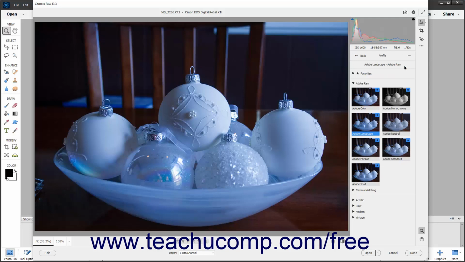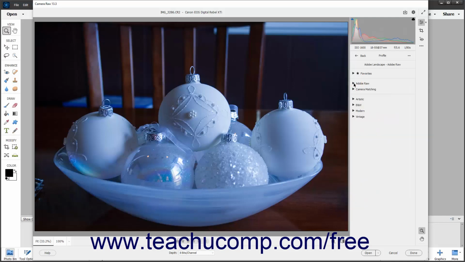In the Profile panel, the name of the currently applied profile appears at the top of the panel. If available for a profile, you can use the Amount slider under the name of the profile to change the amount of effect applied by some types of profiles. The available profiles appear in collapsible and expandable groups at the bottom of the panel.